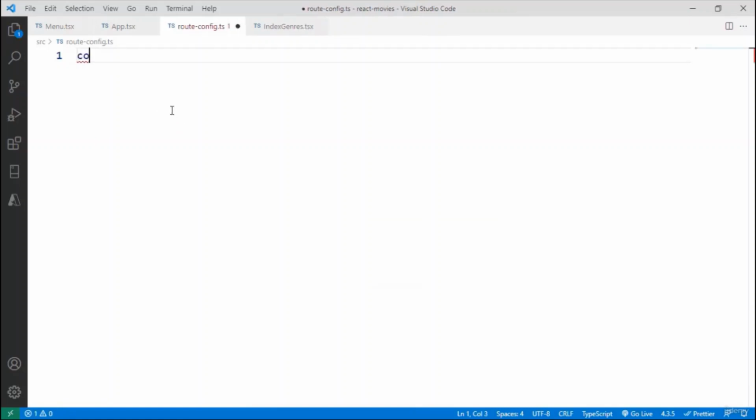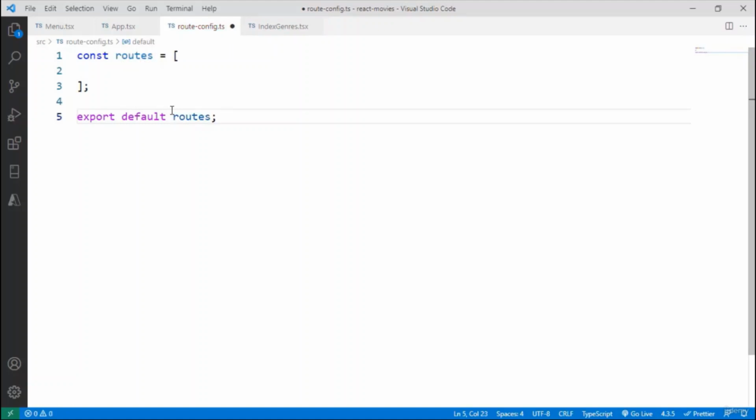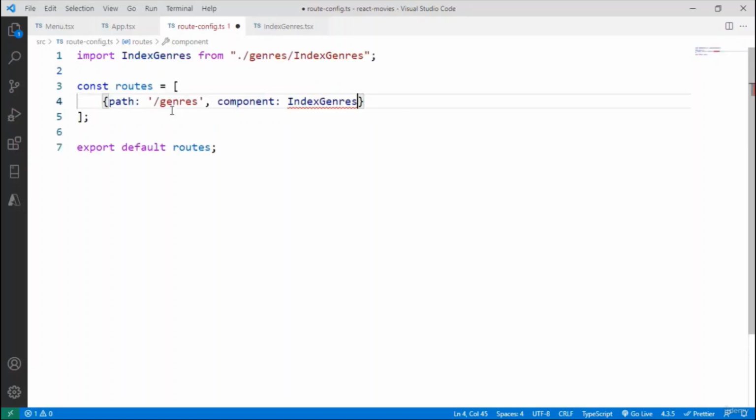And in here I will say const routes equal to an array of routes, semicolon here, export default routes. So what are we going to do here? Here we are going to define several objects which will represent the routes of our application. For example, I can say path /genres, component, and here I can put the IndexGenres component. So IndexGenres, Ctrl+dot to import IndexGenres here.